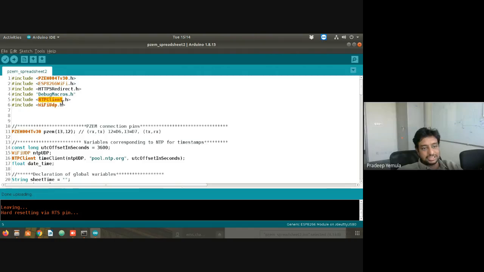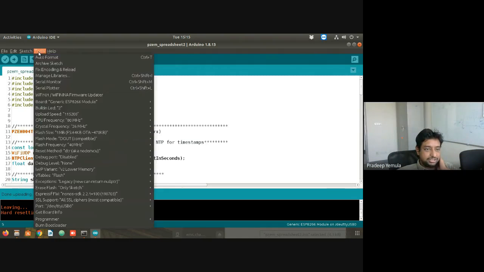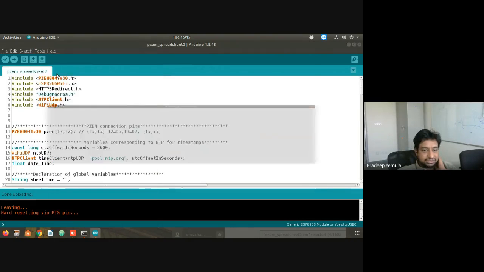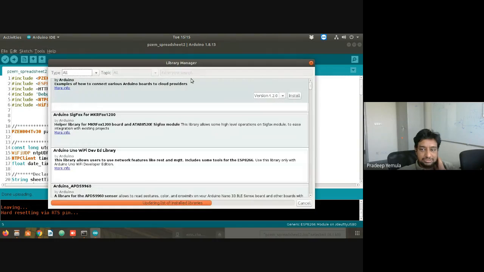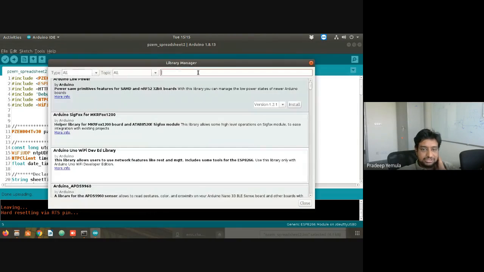So the color of this indicates whether that particular header file is available or not. And due to some reason, Divyanshi already has it. So what you have to do is go to tools and then go to manage libraries. After going to manage libraries, there will be library manager, and on the top right, you can search for it. So what you will be searching is NTP client.